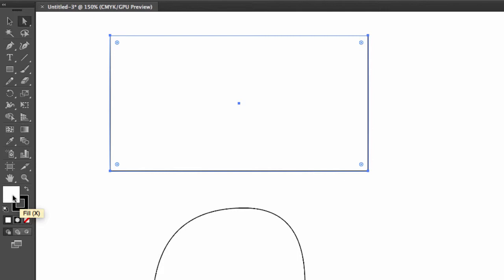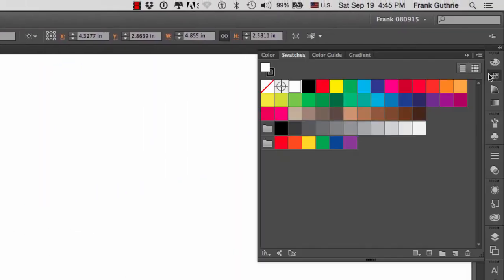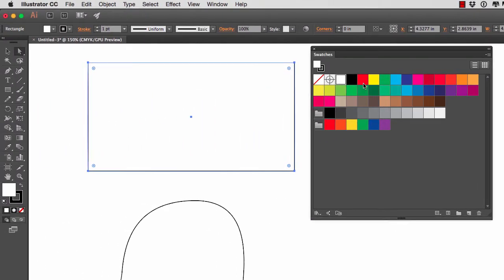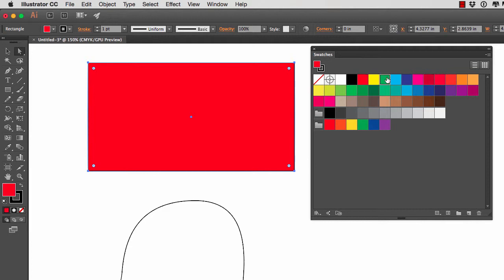So for example, I want to change the fill. I can go to my swatches, and then I can select any color that I want my fill to be. Same thing for the stroke. I can click on the stroke. Notice that now the stroke is on top of the fill, and I can select any color that I want.